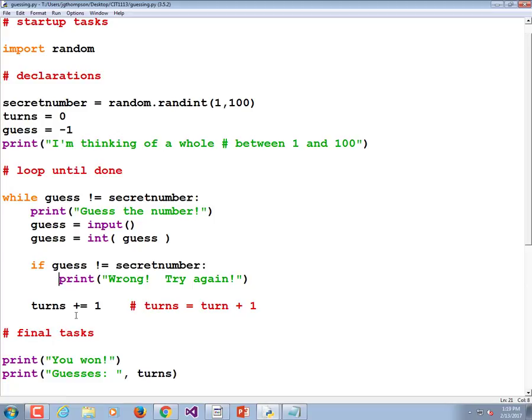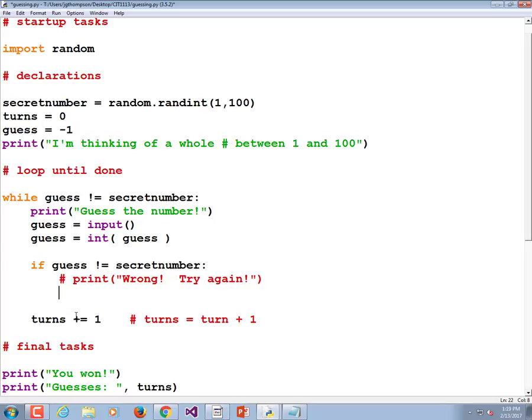So we need to let the user know whether they need to guess higher or lower. So instead of just simply saying wrong, try again, let's put an if statement there. I'm going to comment out that print statement, that wrong, try again. We're going to modify it a bit.